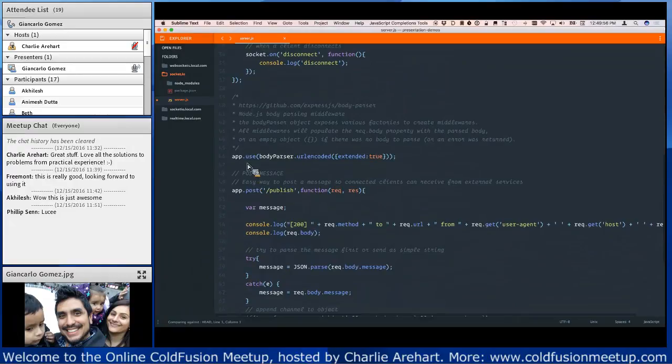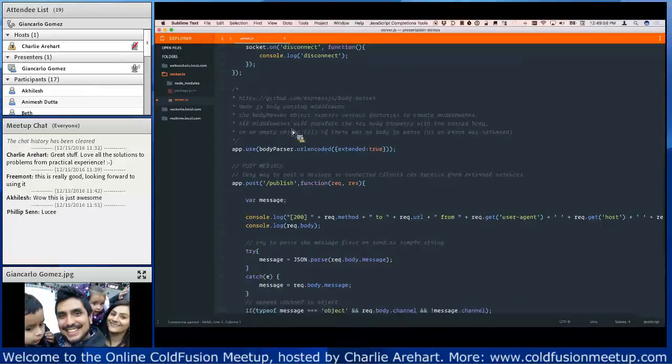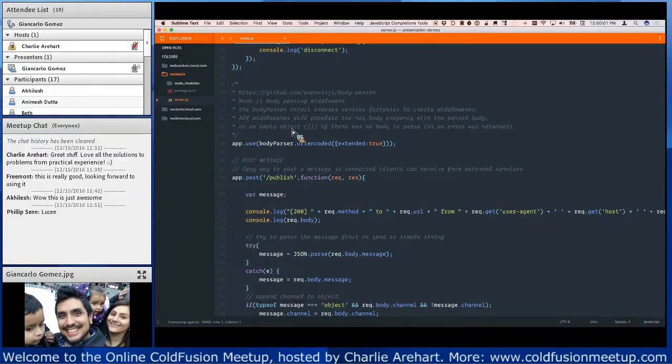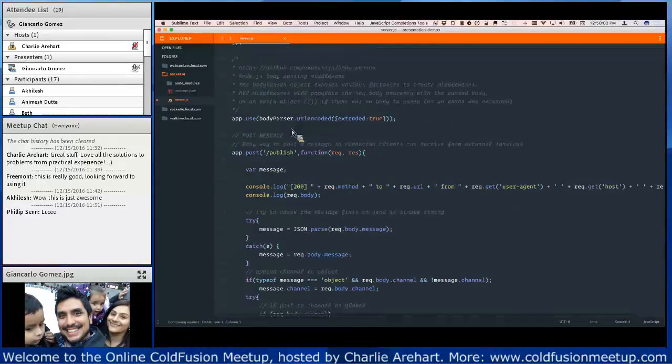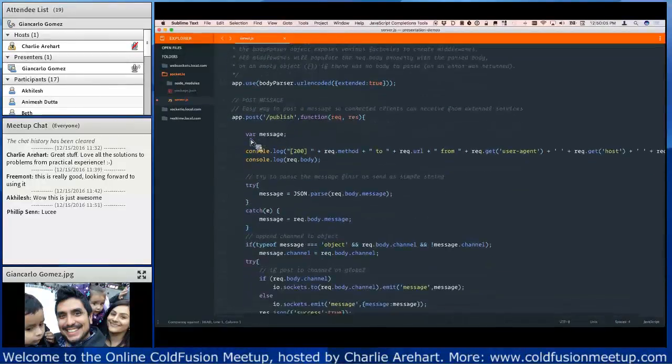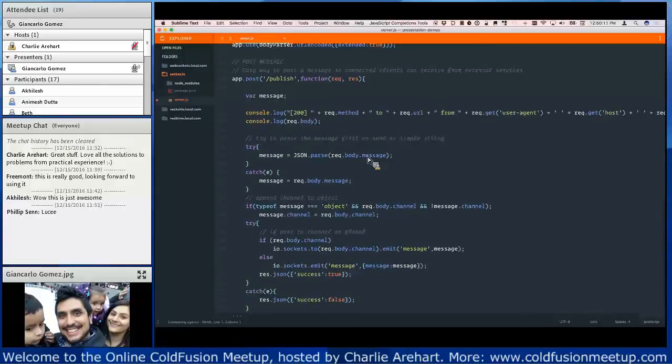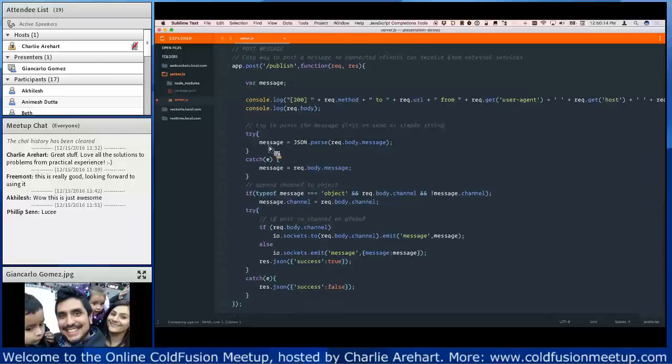We have our Body Parser, which is used to parse a body out. What I'm doing here is I created a REST endpoint called publish, and this is what ColdFusion would use as an HTTP post. It will look for the body message, set it as a message, and emit it to everybody. So this is our SocketIO server. Let me bring up my SocketIO example.